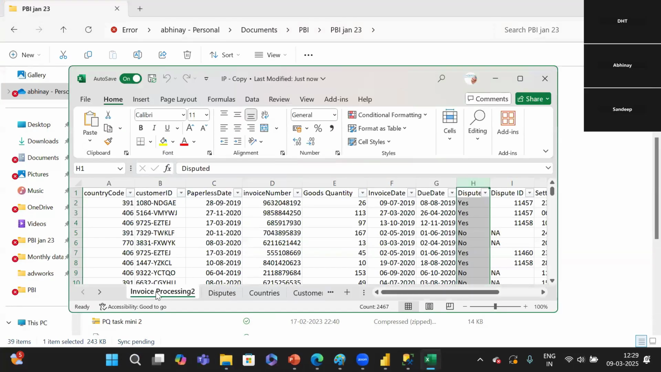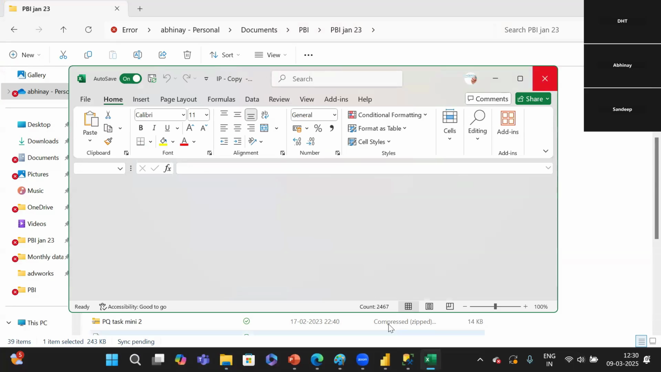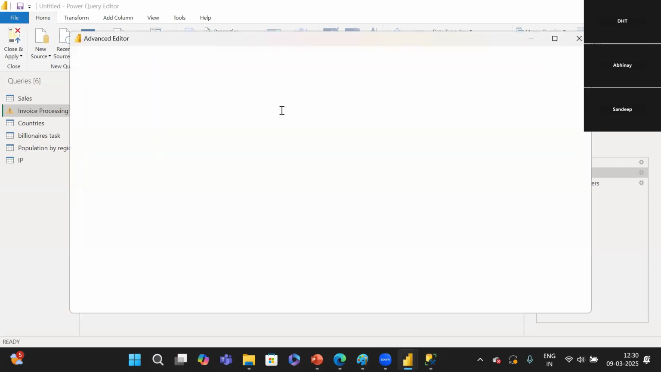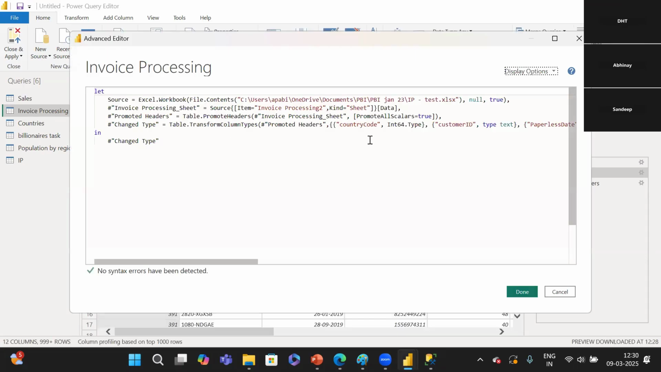Then we will find, okay, someone is changing the name. Then again, the same thing. We need to change the name here. So done. I can change from here, I can change from here, or I can go to advanced editor and change from here.